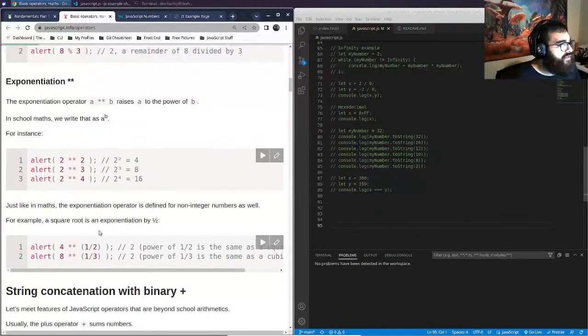Exponentiation, so we know about that. And then we can even use the power of half as well.